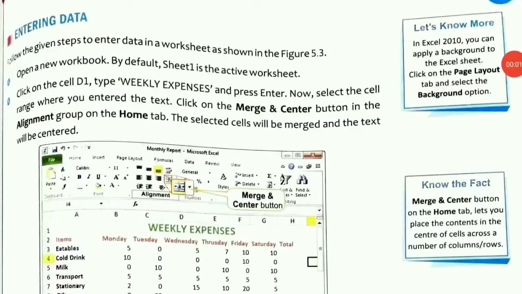Welcome back, children. We are doing lesson 5, that is spreadsheet. In the previous class, I have explained something about worksheet, workbook, and many other features of MS Excel. Today, the rest of the topics.